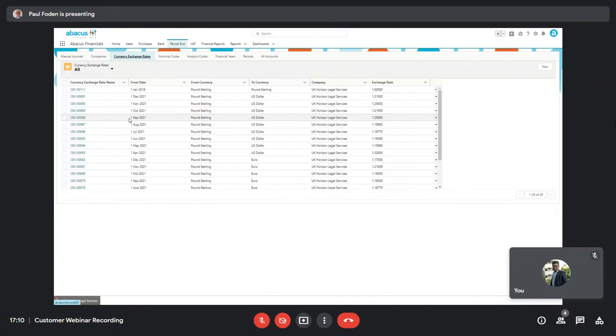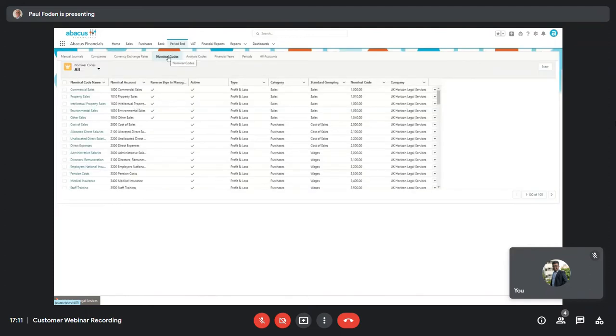Abacus uses its own currency exchange rates, which are separate from the standard Salesforce rate. This allows them to be controlled separately in each company. The rates are all calculated with reference to the base currency and have an effective date, which remains in force until it is superseded by a later date. The nominal codes can be tailored to suit the business needs, but we would recommend keeping our structure. It starts with 1,000 for sales and works through the P&L in an EBITDA format, with fixed assets starting at 6,000 and finishing with suspense accounts in the 999s.